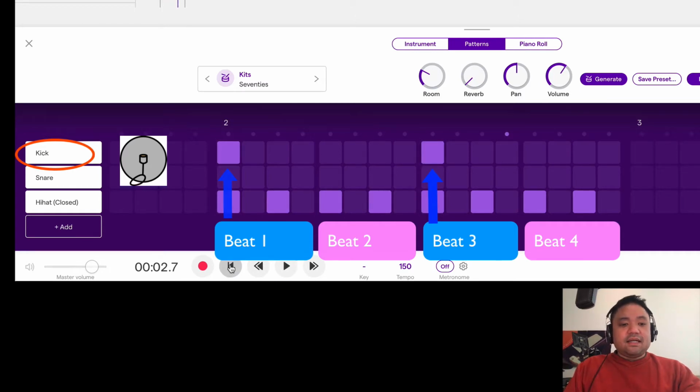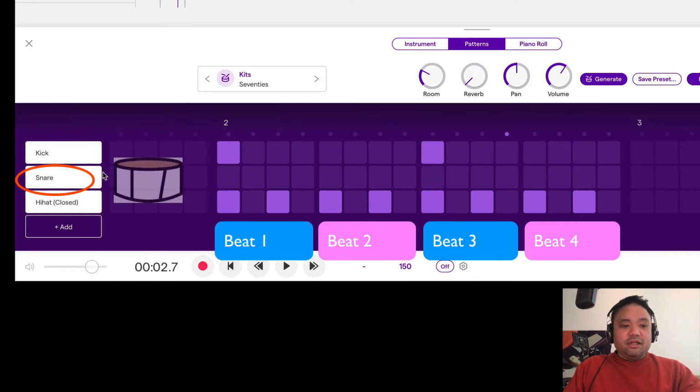All right, that doesn't sound exactly right just yet. We need to add a snare drum now. The snare drum is the one that has the ch sound, okay? It's going to go on beat 2 and beat 4. All right, so let's hear it.